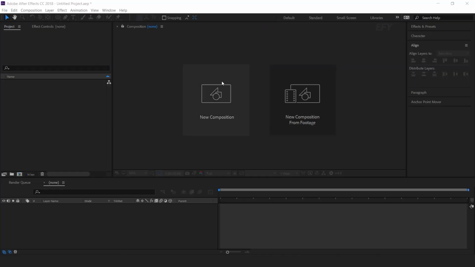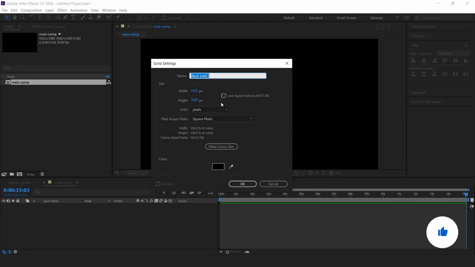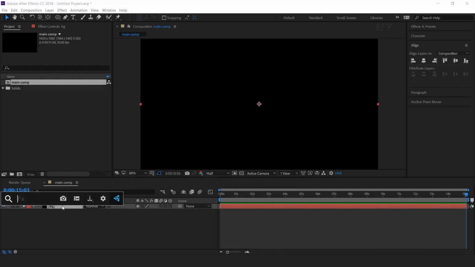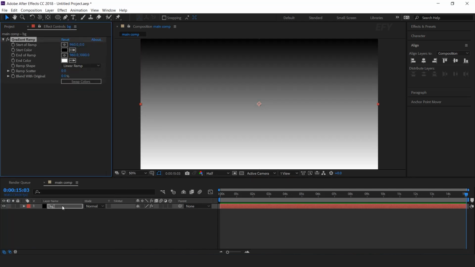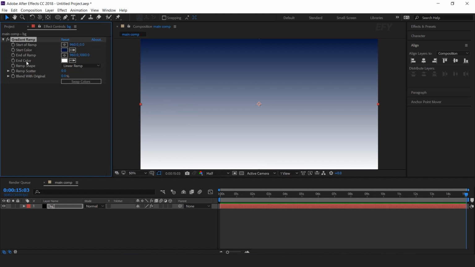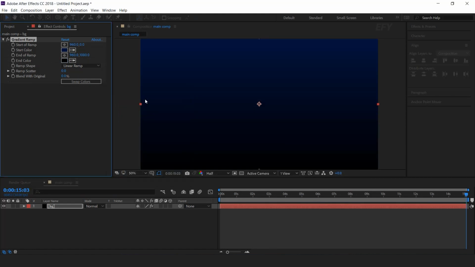As usual, first we need to create a new composition. This is our main comp. Then create a new solid layer. This is our background layer. Select the layer and search Gradient Ramp Effect. Choose Start Color with any dark color, and End Color Black. And Ramp Shape Radial Ramp.